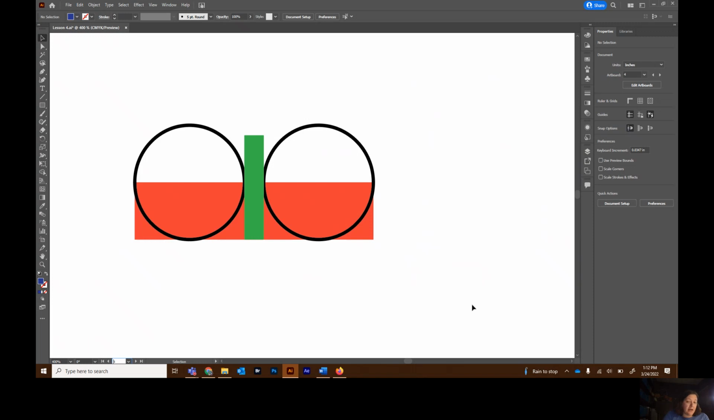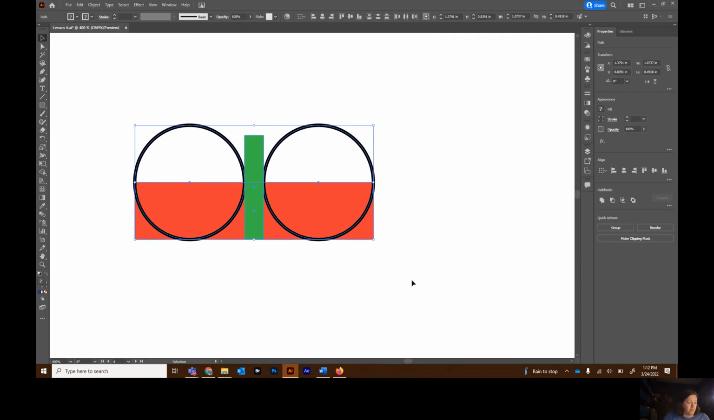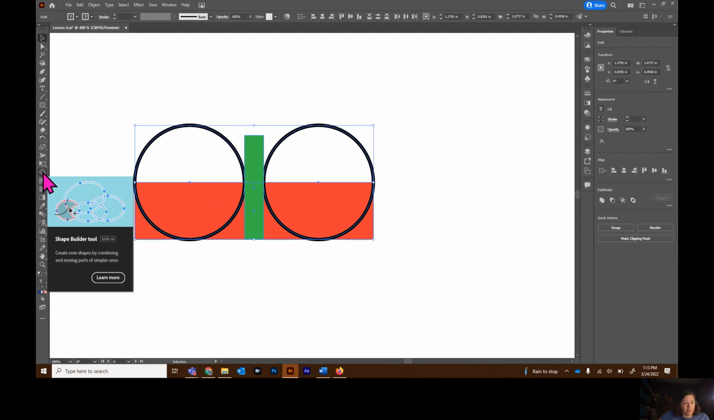Okay. Now the tool that we're going to use on this one is called a shape builder, and it combines shapes so that you can work with them slightly differently. So what we're going to do is we're going to use our selection tool, and you want to draw a square over the entire thing to make a big selection. And then we're going to grab your shape builder tool, which should be right about here on your toolbar.